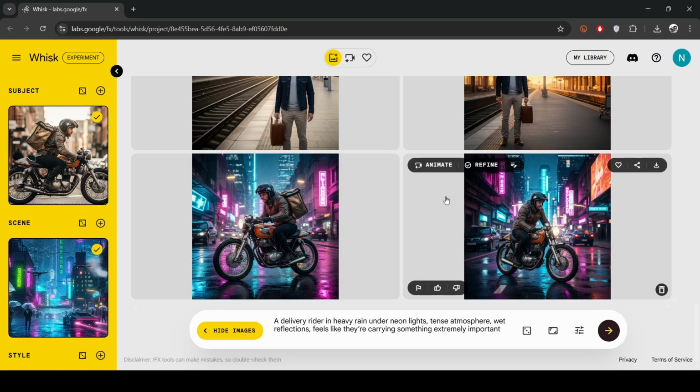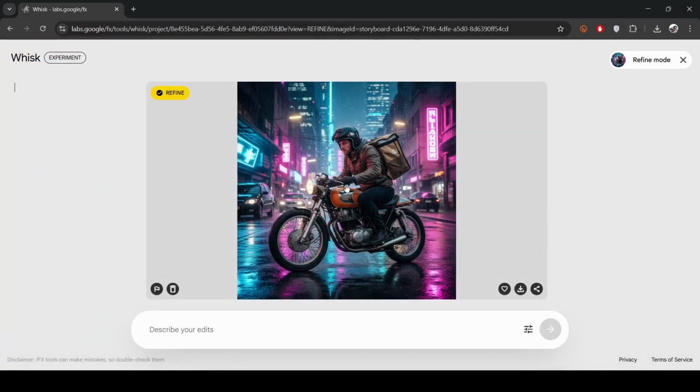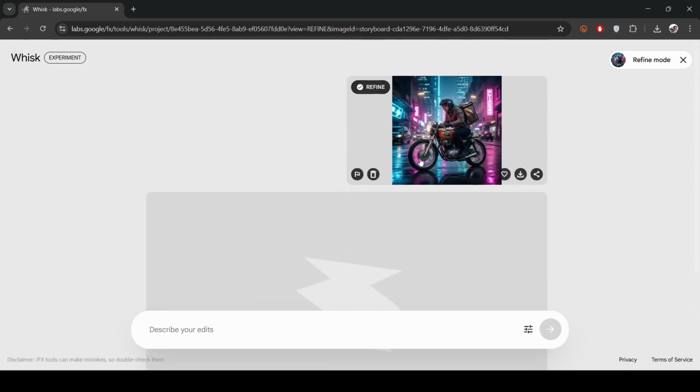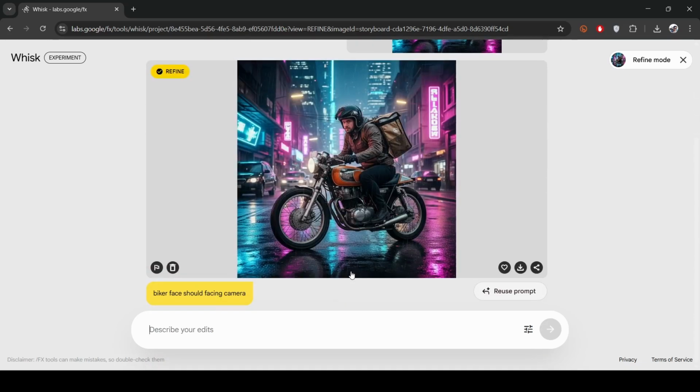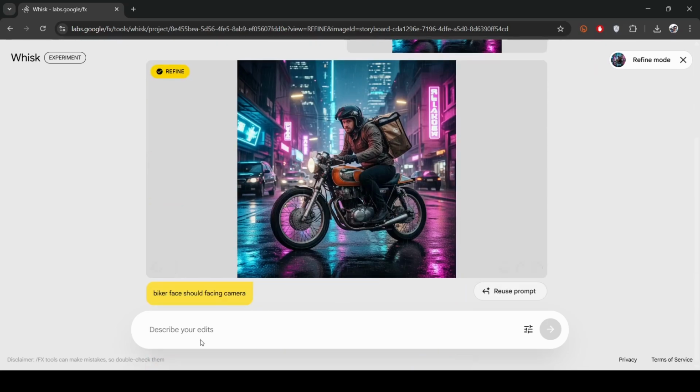now I'll tell you one more thing which I was supposed to say so far. So let's say there is a possibility to generate different kinds of images, and let's say you like this image or maybe this image. So what you can do is refine this also. Let's focus on this image only. I'll say biker face should be facing camera. So what it will do now, it will change this image. Okay, so it did a small change actually, but we want the entire thing, even the bike also.